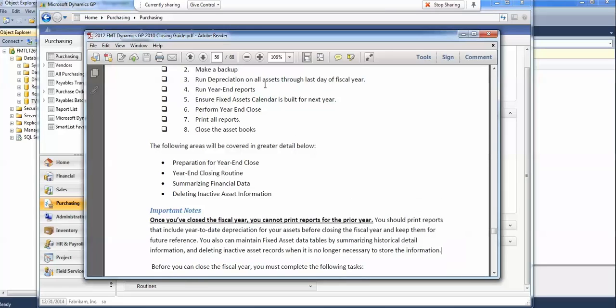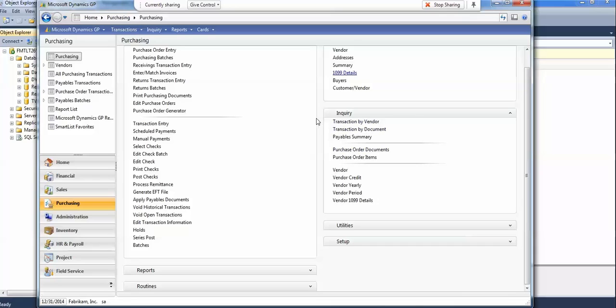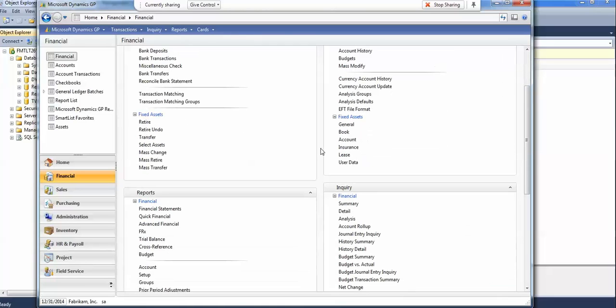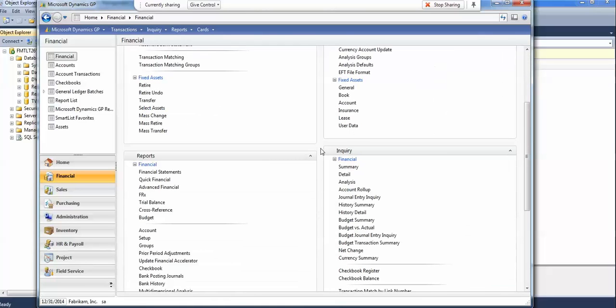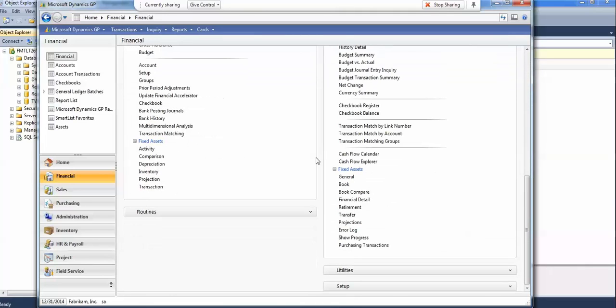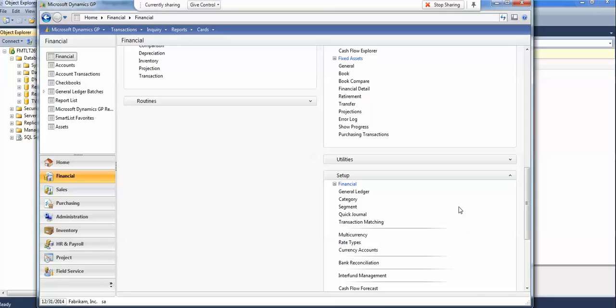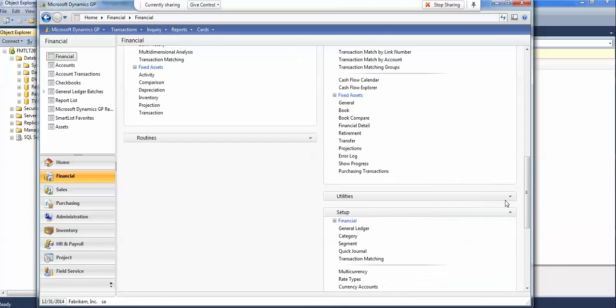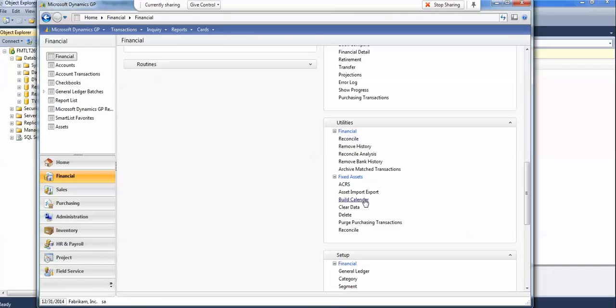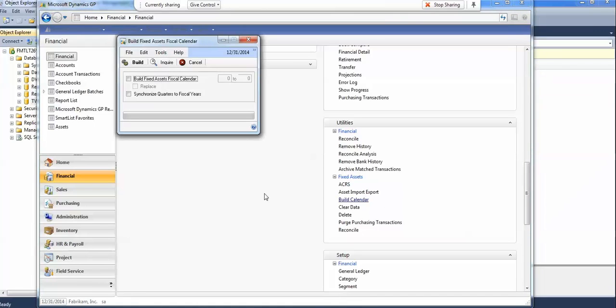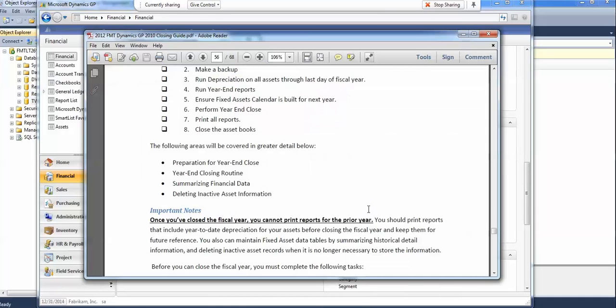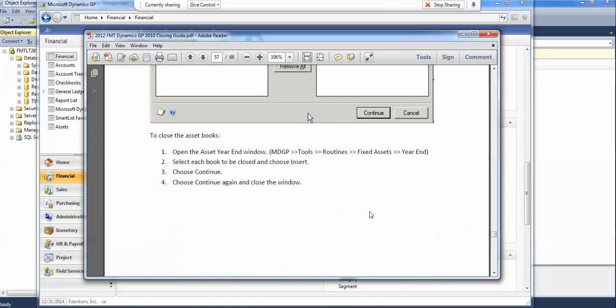So the only other thing besides your depreciation and running your reports is to build your calendar for the next year before you close, and that is pretty straightforward. You're going to go into assets, you're going to go into utilities and build your calendar, and make sure I didn't miss a step there. Nope.